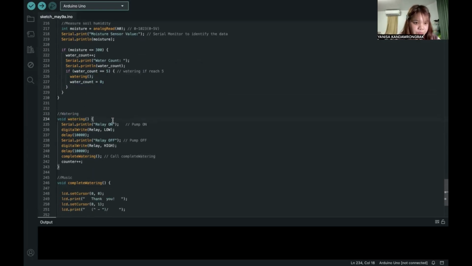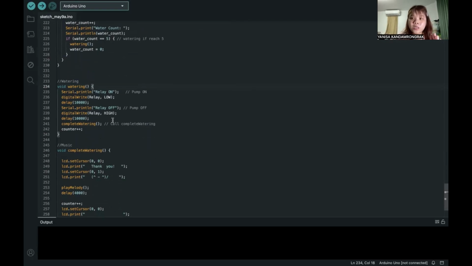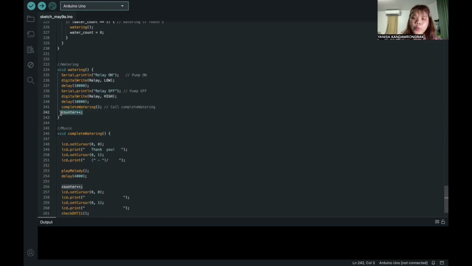In the watering process, at first we print on the serial monitor to let you know whether the relay is on or not. So we print relay on, and the relay is set low. The relay low indicates the relay is activated, so the pump is working, and we delay. And then when it's done, we print on the serial monitor that the relay is off, which means the water pump stopped. So it will be called complete watering, and the counter will be increased.